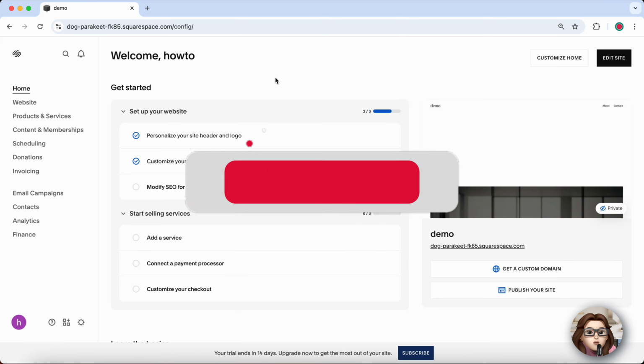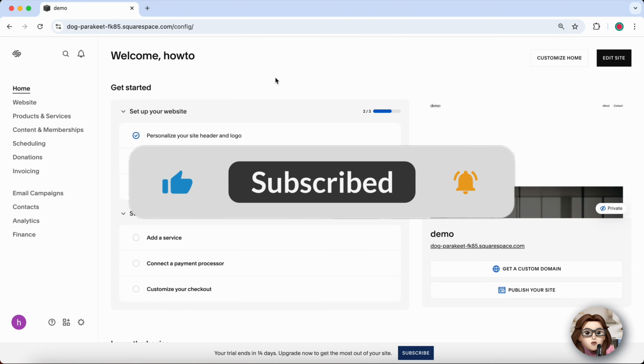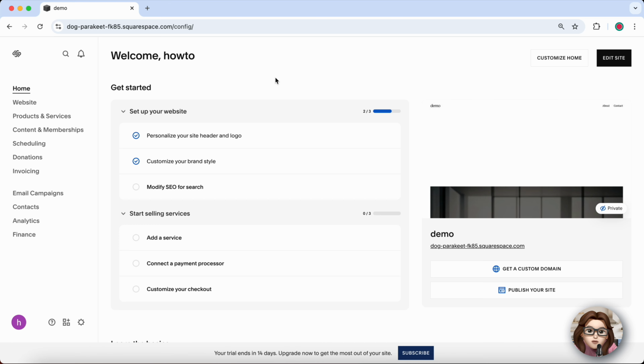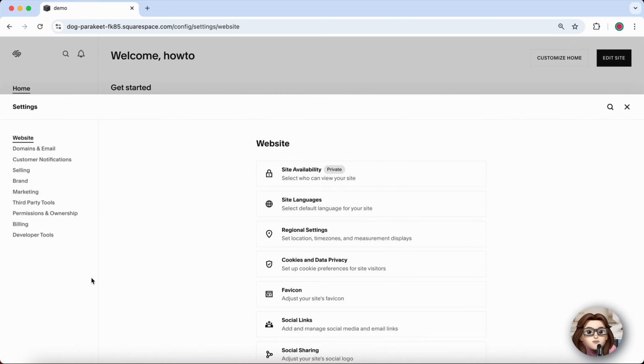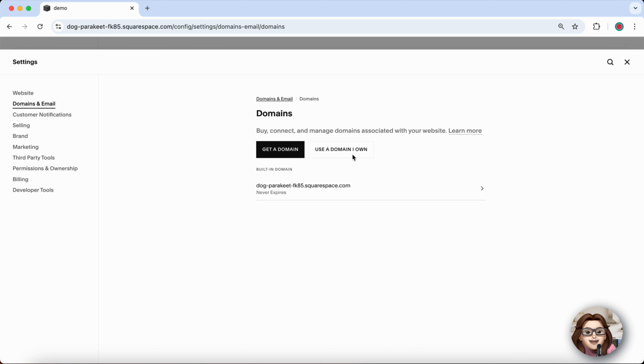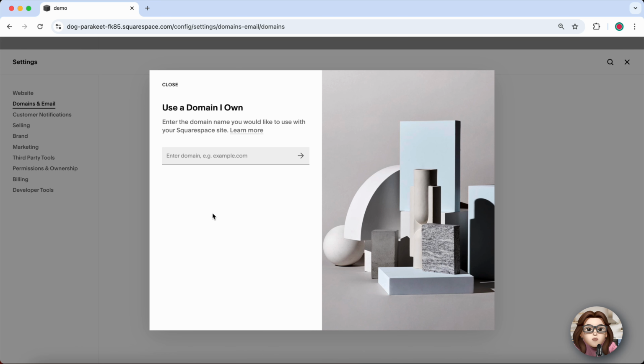In today's video, I'm going to show you how to connect your Cloudflare domain to Squarespace quickly and easily. First, log into your Squarespace account and navigate to Settings. Then select Domain. Click Use a domain I own and type in your Cloudflare domain exactly as it appears.